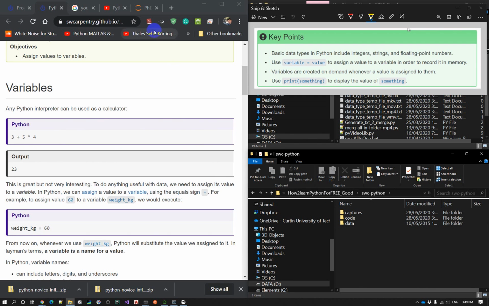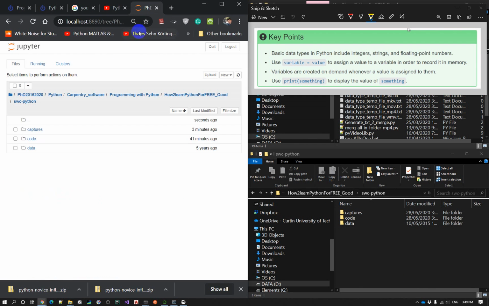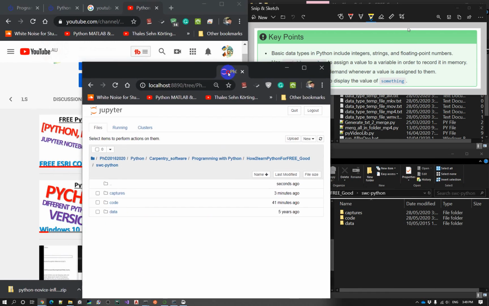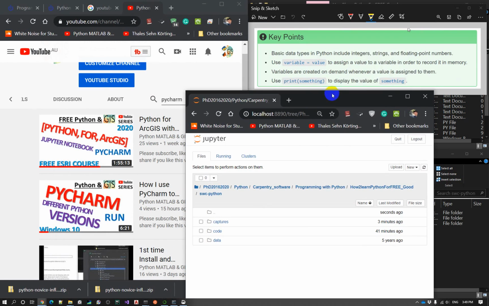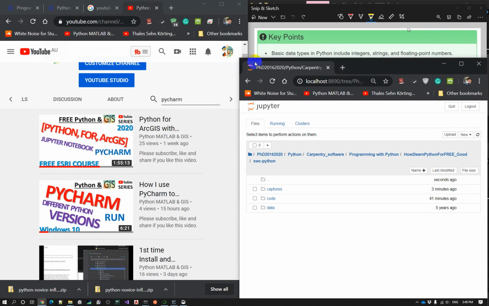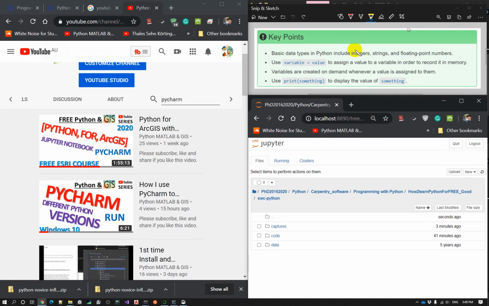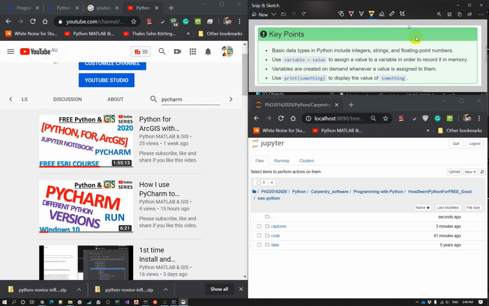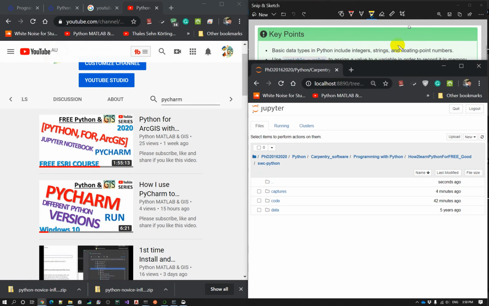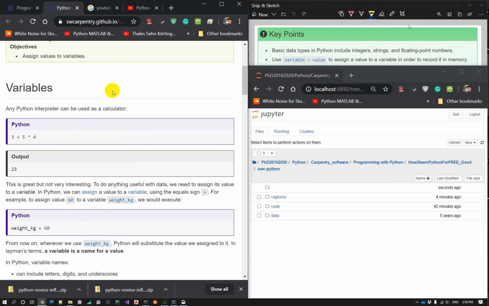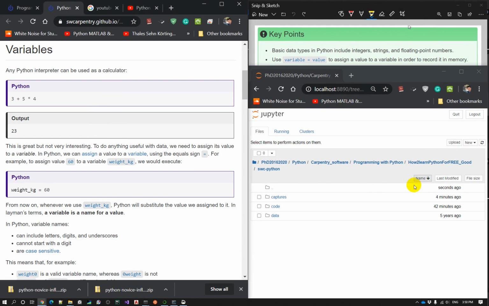So we get back to our Jupyter window. I'm gonna bring the Jupyter window on the side here, and organize it to be neat down there. So I got the key points up there, it's always there for me to refer back when I need it. And I got the instruction on the left there, and I got the coding window on the right here.